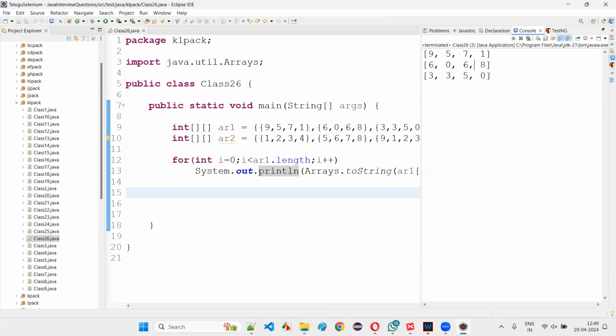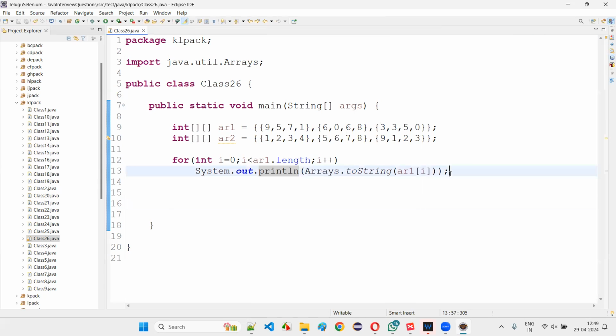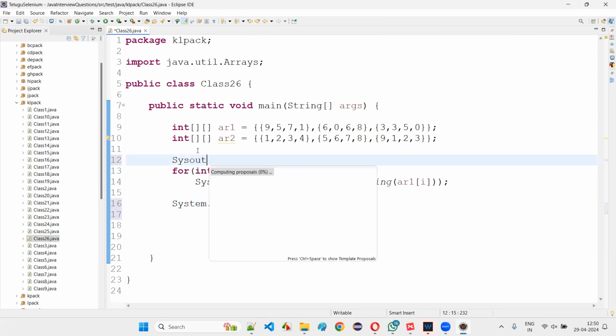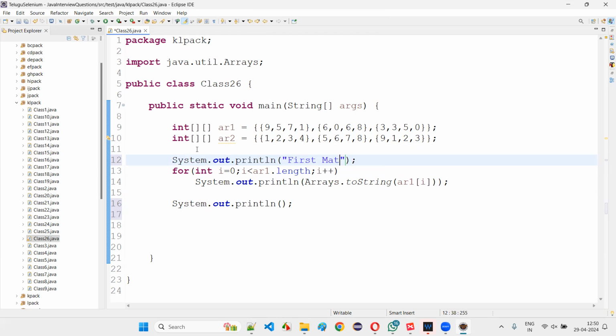Yeah, the first matrix got printed. This is the first matrix, guys. Like this, it will get printed. Okay. So let's print the second matrix. Here I'll simply write System.out.println first matrix.